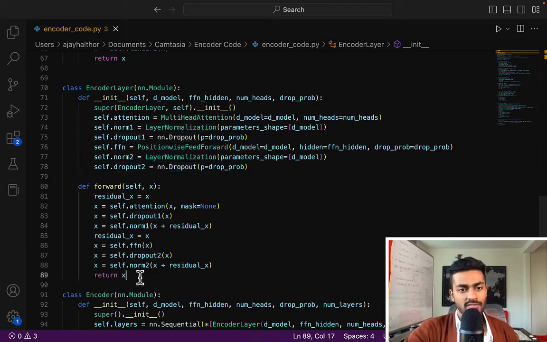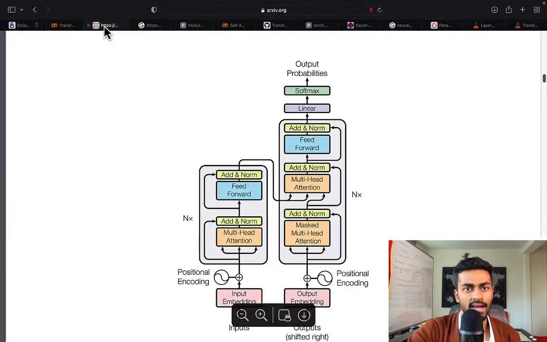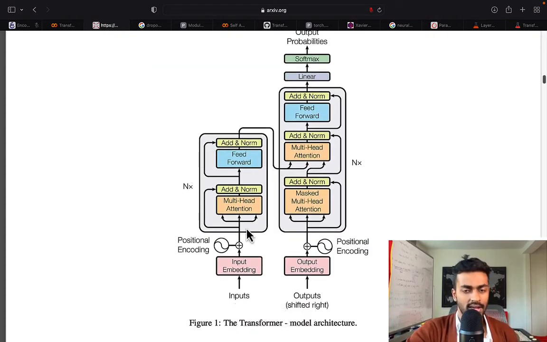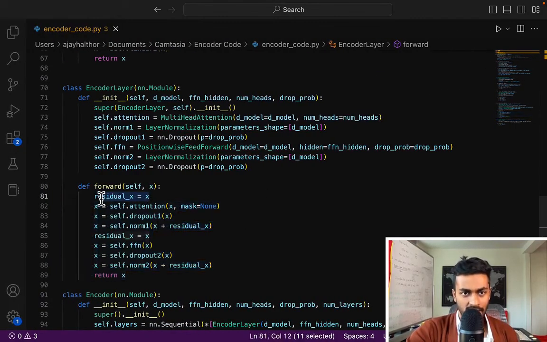I've arranged this forward pass, and I've arranged all of them in a way that it's very similar to looking at this diagram. So you can just see this rectangle is the encoder layer, where this input is X, and you see that first we will take a residual value. We'll just save it because we need it later. We'll then pass it into the multi-head attention, followed by add and normalization. So we'll take the residual X, then we will pass it into the multi-head attention.